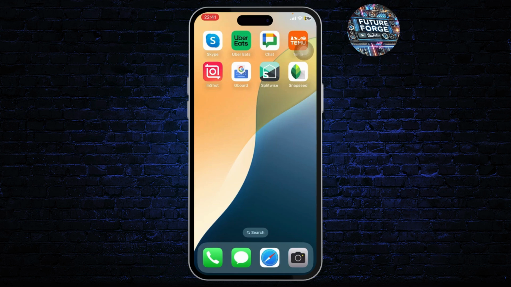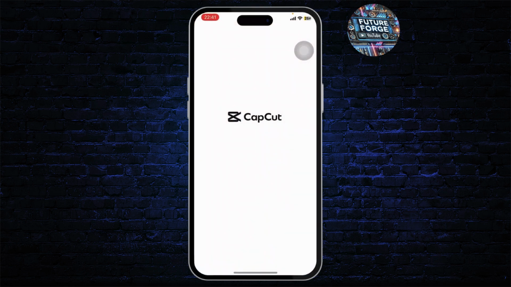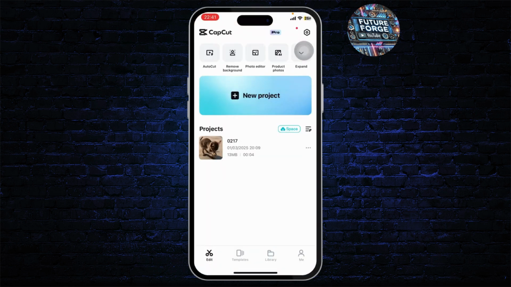In today's video, I'll teach you guys how you can use stock video in CapCut. So without any further ado, let's dive right into it. The first step here is open up your CapCut. Make sure that the CapCut is up to date to the latest version and just log in into your account.